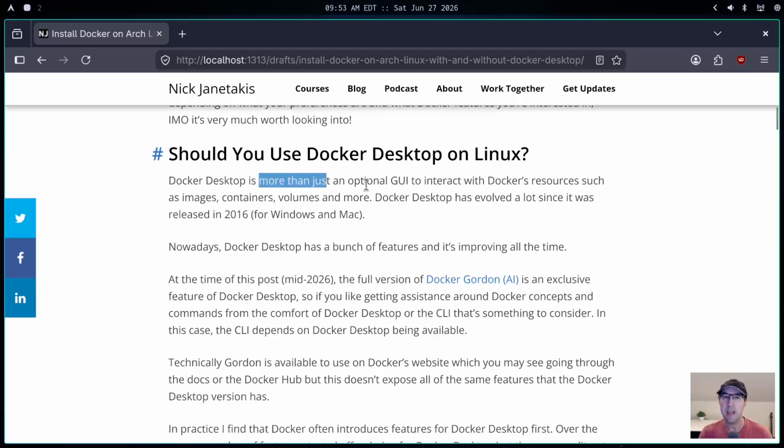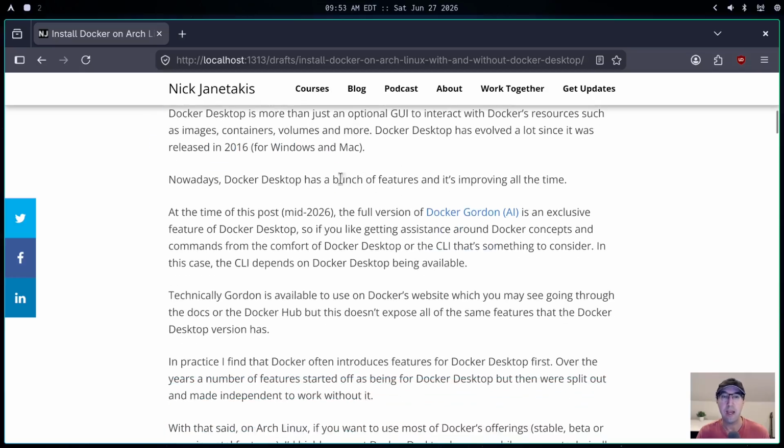Because Docker Desktop nowadays is more than just an optional GUI to interact with a whole bunch of different Docker resources, right? Containers, images, volumes, etc. Docker Desktop has evolved a lot over the last 10 years since it was introduced in about 2016 for Windows and Mac. Nowadays it has a whole bunch of different features and it's improving all the time.